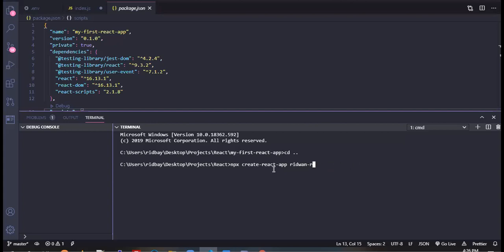Or probably, let's say I'm working for Facebook, I can say Facebook, or maybe any company I'm working for. But in my own case, I'm calling this my first. You can call this whatever name you want, because many times you might need to start a lot of React projects. So I'm calling this my first React project.